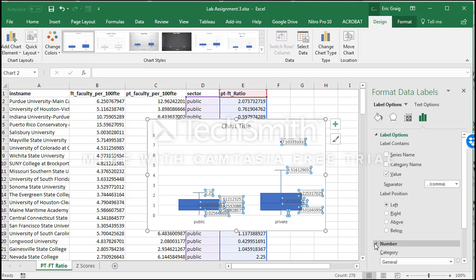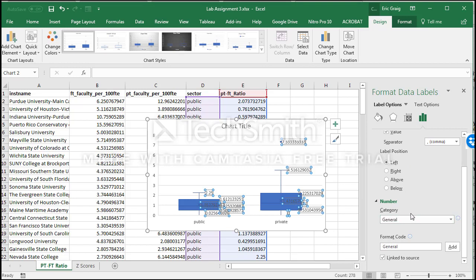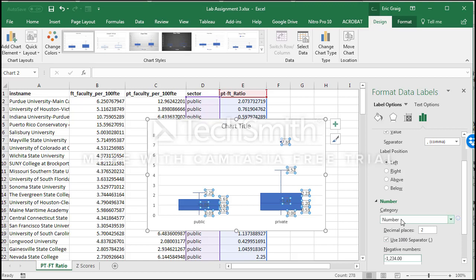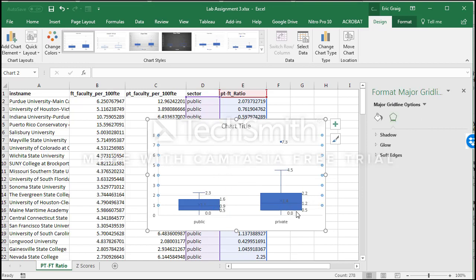So the first thing we'll do is try to clean these numbers up. Right now the numbers are coming in as general data type. We can reduce our decimal places to whatever value we want. Let's stick with 1 right now so we can see what we've got going here. Click anywhere within the chart and we can begin to see what's going on. Now you'll notice here is a median of 1.2. The public has a median ratio of 0.9, and barely legible in there is the mean value for the distribution.